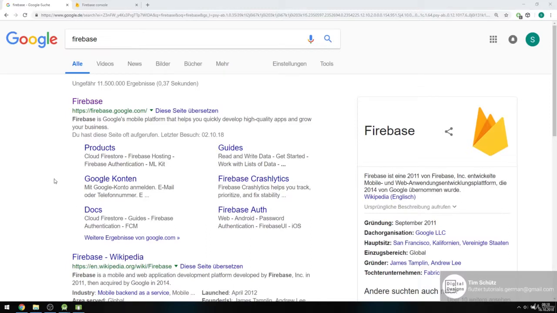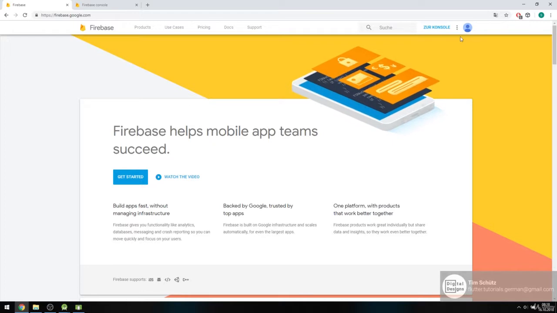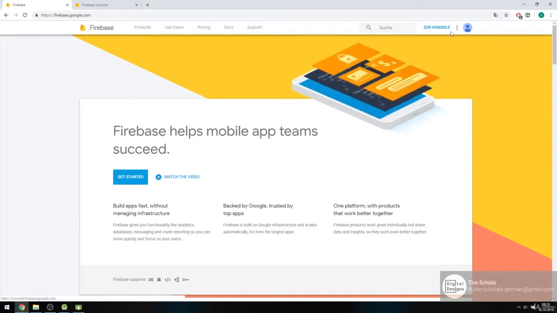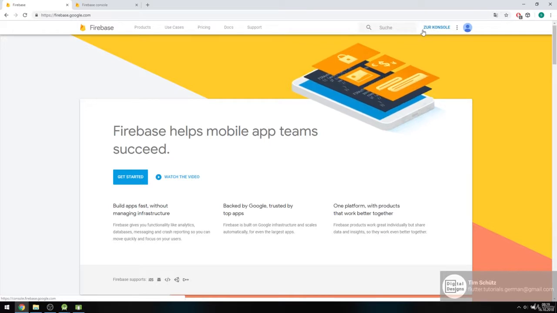Now we want to set up Firebase, and to set up Firebase we just Google Firebase and click the first link, and you then come to this page and you definitely need a Google account. And when you've got your account you can simply click this up here. It's in German for me, but for you it should be something like "to console."